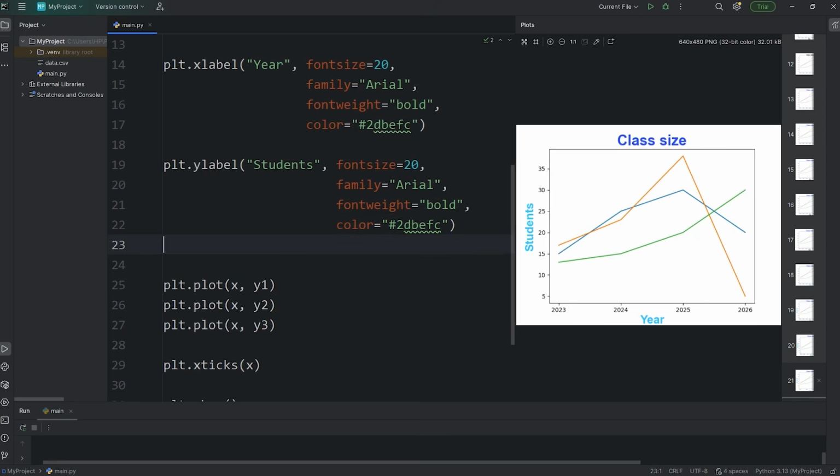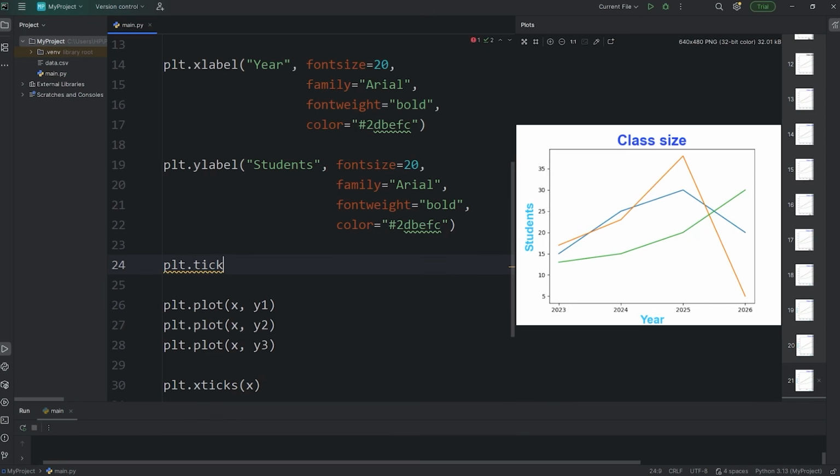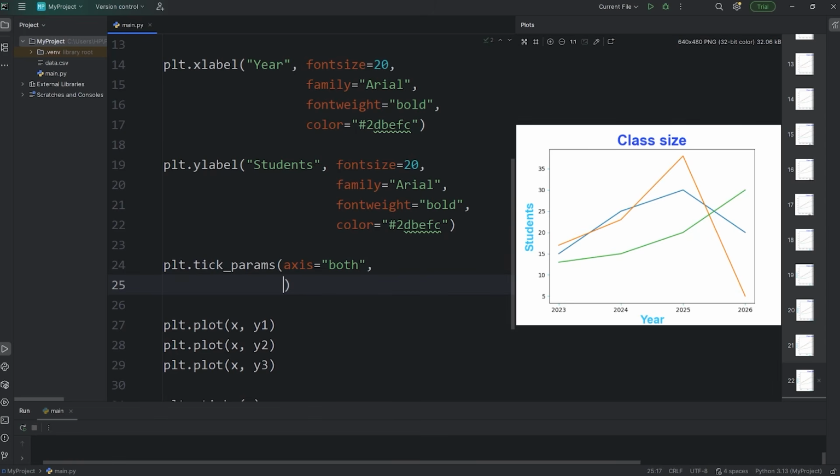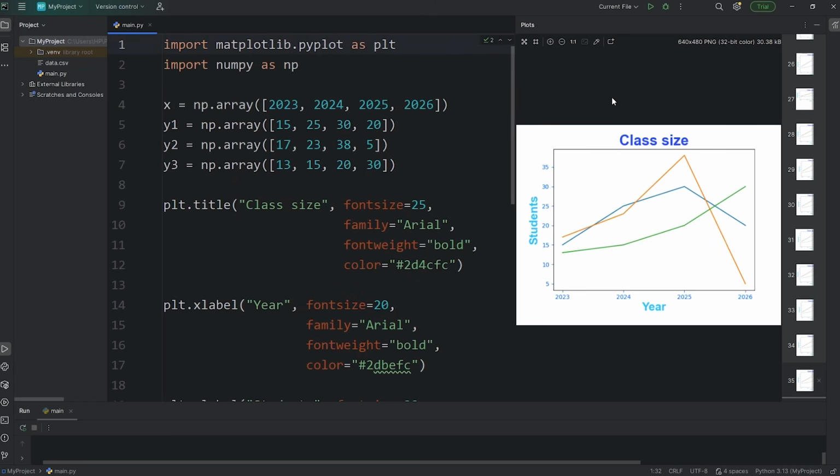Now, to customize the ticks, we will access plt, call the tick_params function, meaning tick parameters. To select an axis, you'll select the keyword argument of axis. You can select x, you can select y, or you can select both. We'll select both. We're going to select colors, plural, not singular. I'll select the same color as my labels. Now the ticks should be blue. Alright everybody, so that is how to add various labels to your plots in Matplotlib.